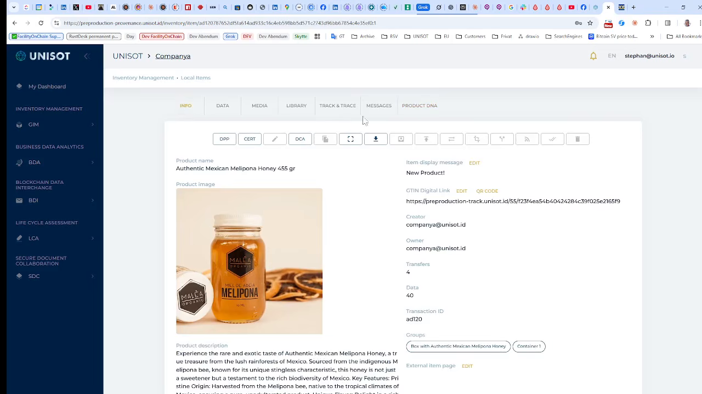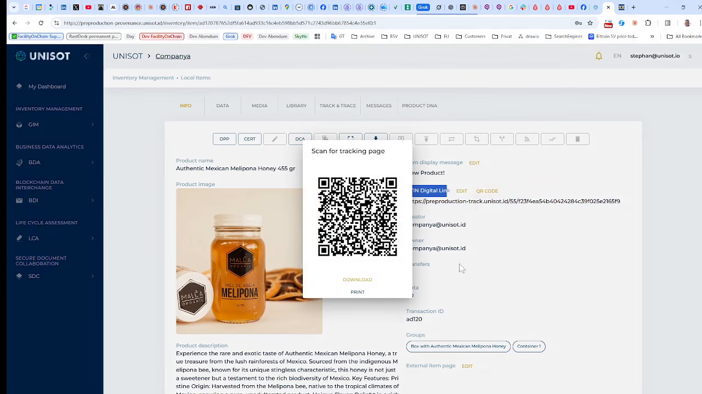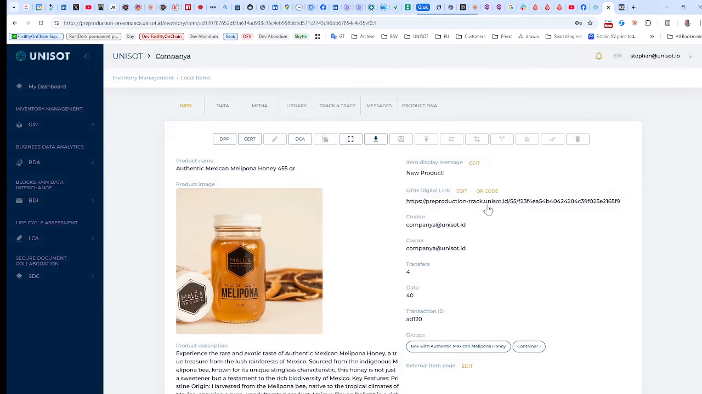And with all this information, you can now create the digital product passport. So here you have a GS1 compatible QR code. All our QR codes are GS1 compatible. So you can scan this code with your mobile phone, and you will see the digital product passport. I will click this link to show it on the screen here.